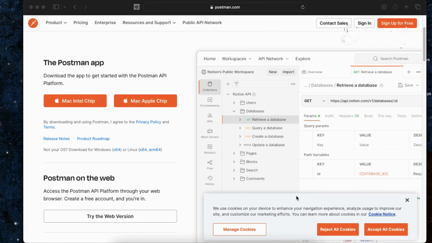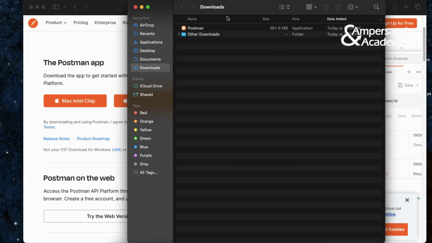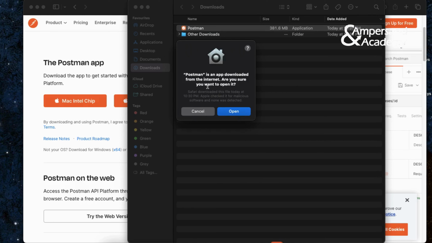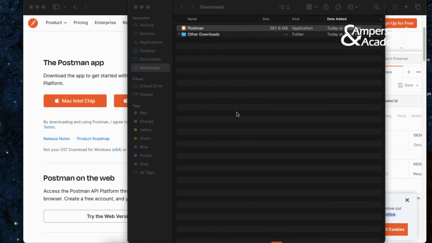Yeah, now it's done. I'm going to open the Finder. So I'm just going to double click on the Postman installation file. It will verify the package, and then it'll ask if you want to open the app downloaded from the internet. Sometimes if you have not given the permission, you have to go to System Preferences and give the permission to open applications which are downloaded from the internet. I'll click open now.